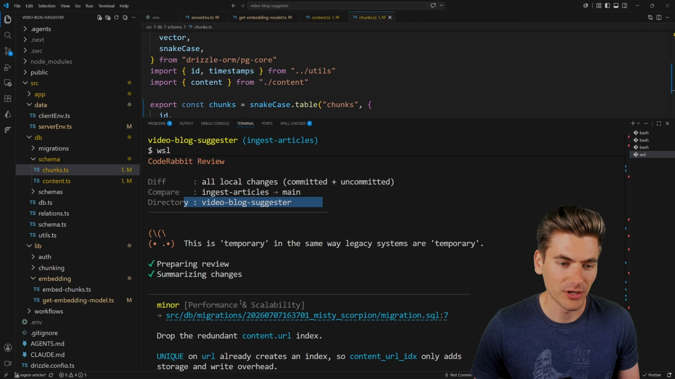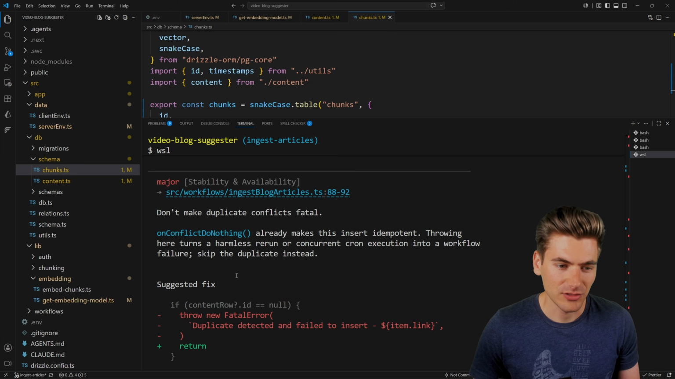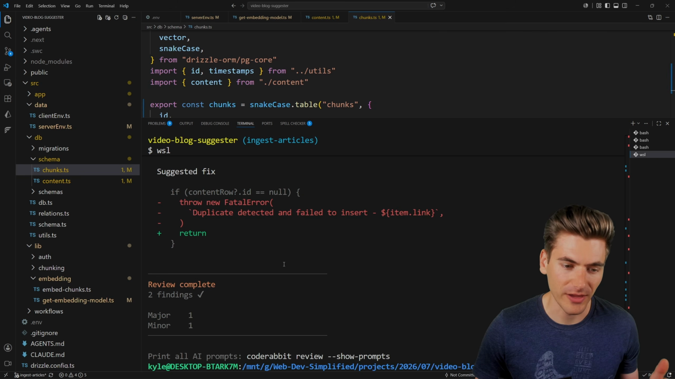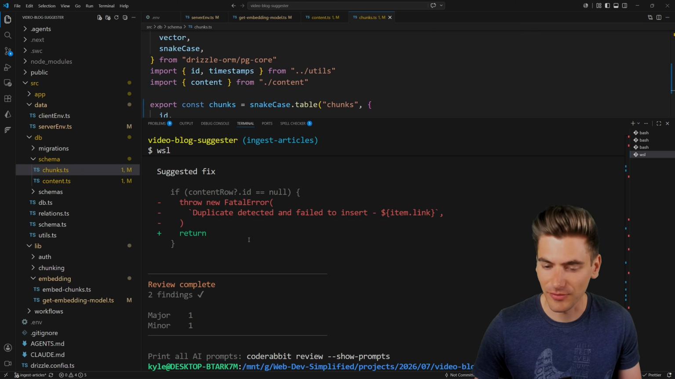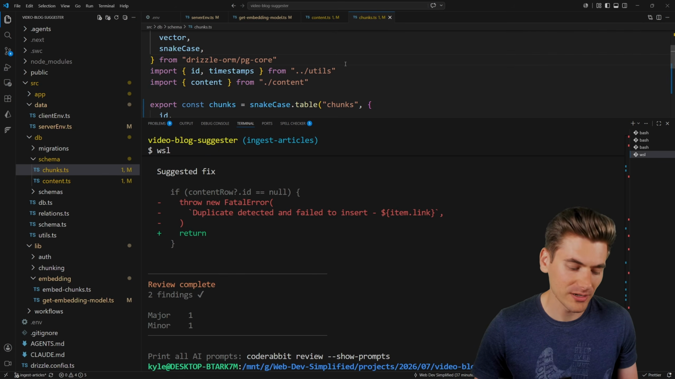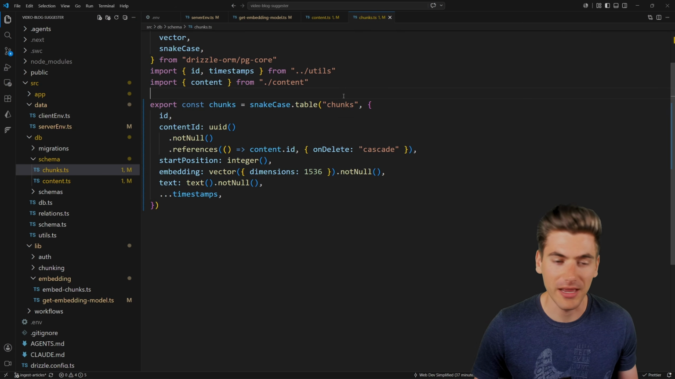Now let's check the rest of this. Let's scroll down a little bit here. You can see on conflict, do nothing. It's saying don't make duplicate conflicts fatal. I actually disagree with this. I think it's perfectly fine to make this fatal because if it already has an item in there, I don't want to re-add my embeddings. I want to completely fail. So I'm going to leave that as is. I think this is a bit of a false positive, but otherwise there's nothing else that showed up, which means our code was relatively well written, which makes sense because we actually went through and manually rewrote a lot of the code.